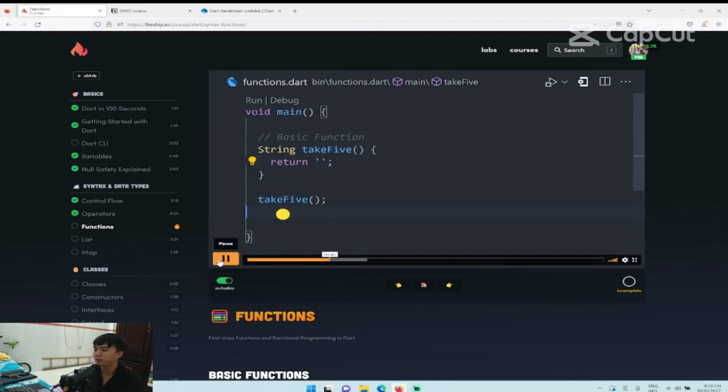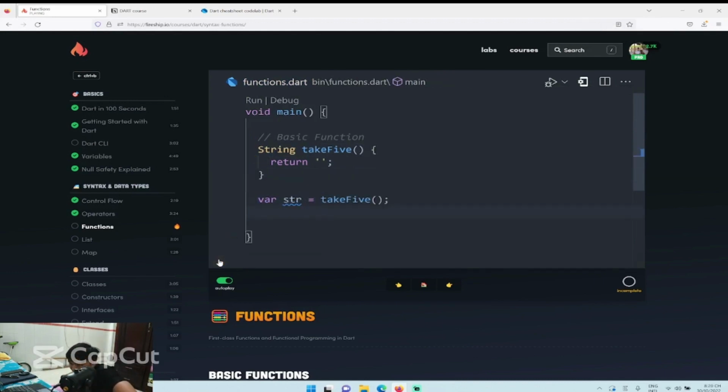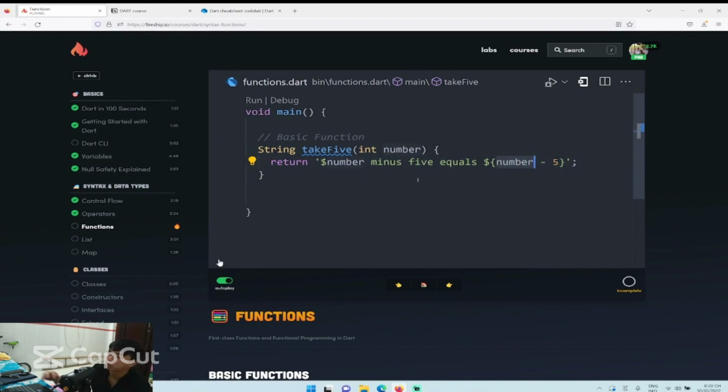That would give us a function that we could then use to set the value for a variable. And in this case, we can actually remove the string type from the function definition because it will automatically infer that type based on the return value. Now we can also pass arguments into the function by defining parameters. Each parameter has a type definition and a name. Then when we go to call the function, we can pass those arguments to it.